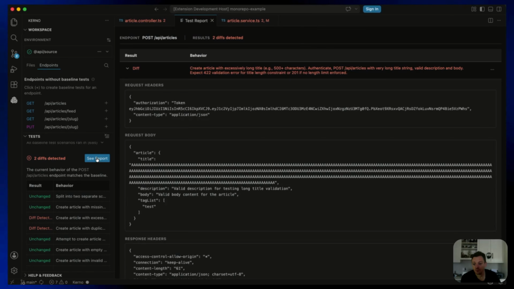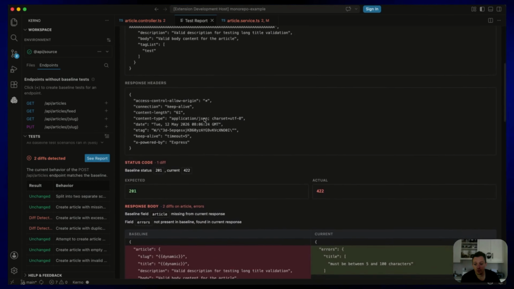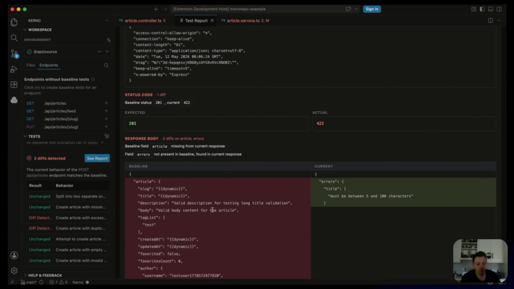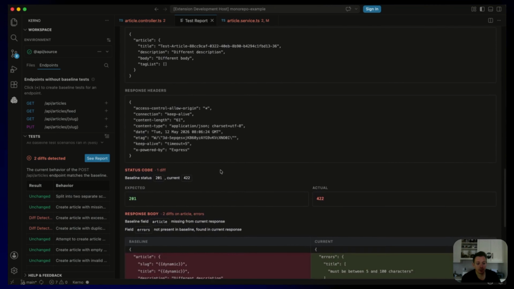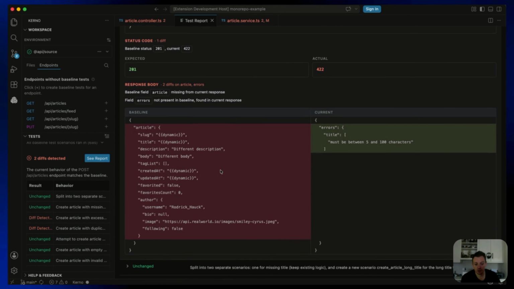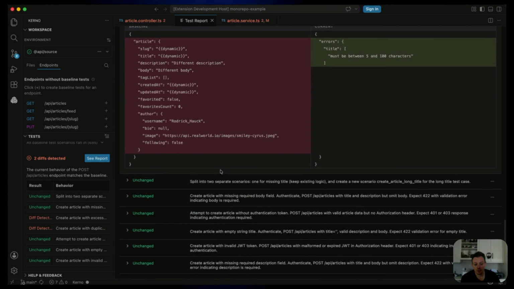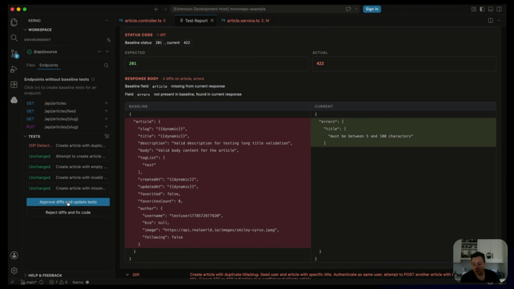Okay, so you can see here the long title now returns a 422 instead of a 201. This is exactly what we wanted. And the missing field tests are returning a slightly different error shape, also expected since we've reconstructed the error response. Okay, so I'm going to actually approve all this, and I'm going to update the test suite.